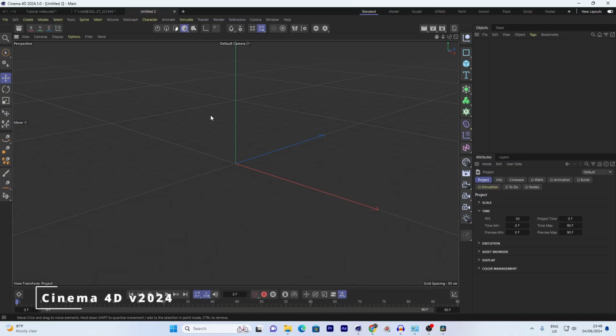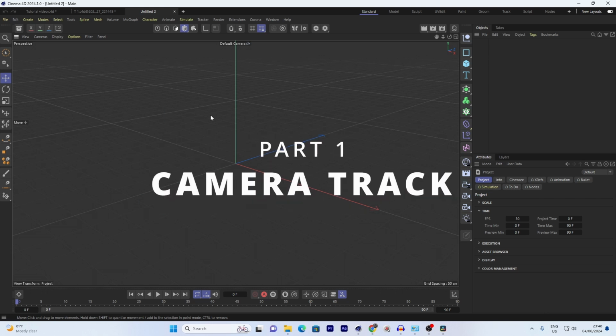Alright, so there are two videos we are working with. The first video is for the camera track, while the second is for the object track. Alright, so we'll start with the camera track.